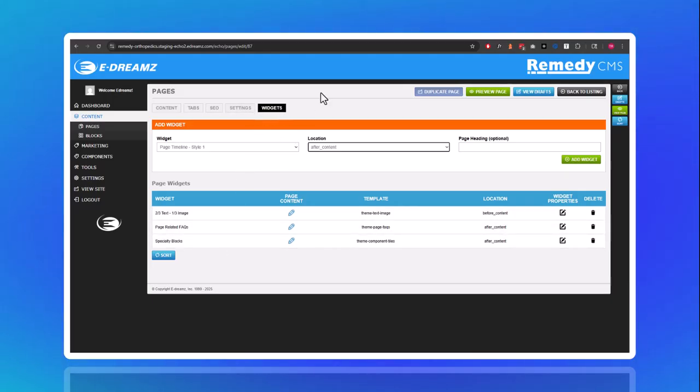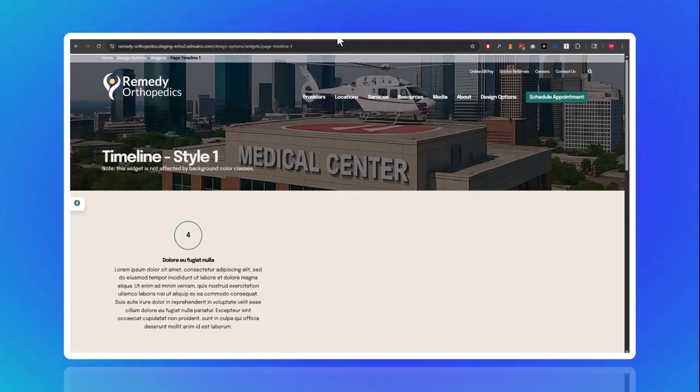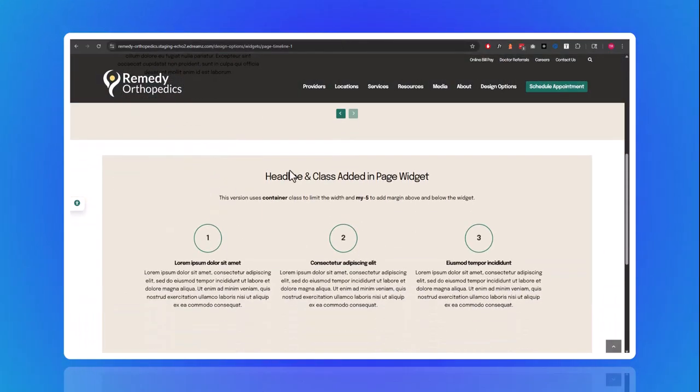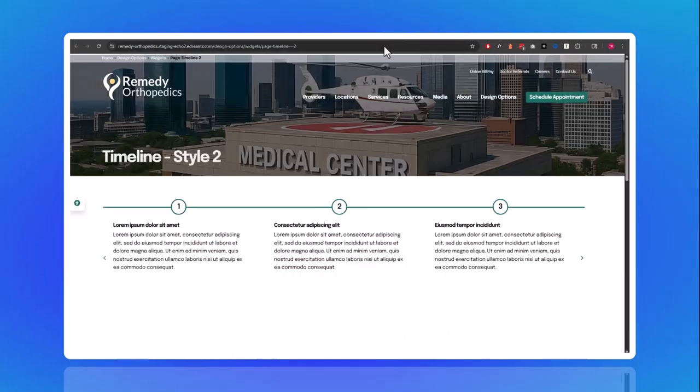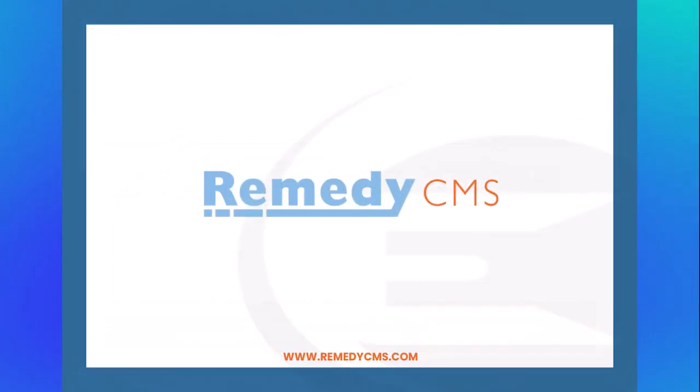You can always reference our Remedy CMS demo sites to see the different available styling for the different timelines so that you know exactly what timelines 1, 2, 3, and 4 will look like, and you can select the best timeline to fit your needs for your page.